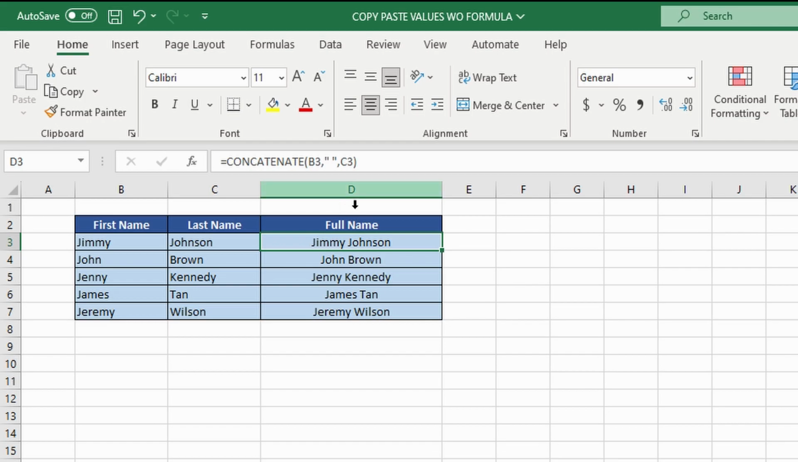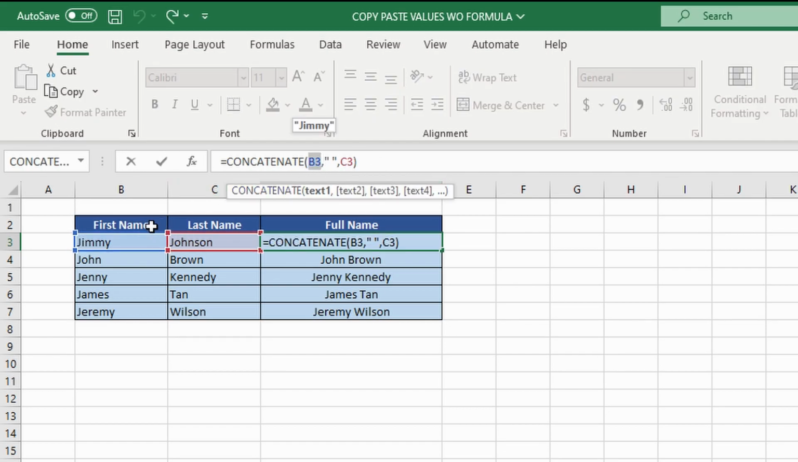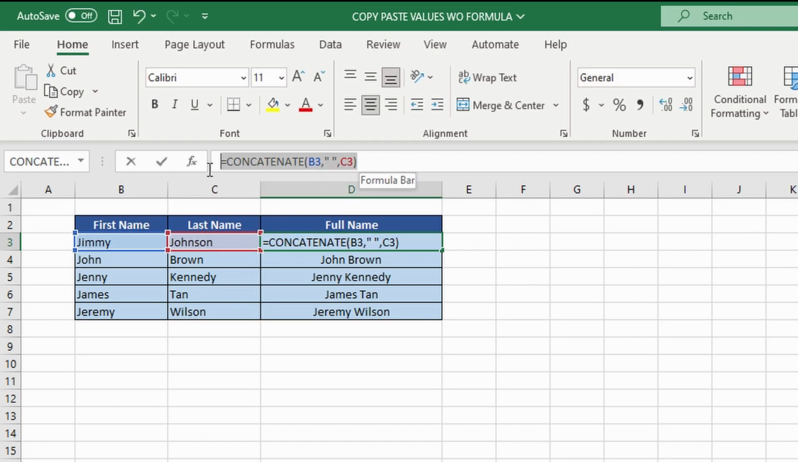As you can see, we are using the concatenate function by choosing the first cell, B3, followed by a space, and the second cell, which is C3. Once this formula is entered, a result of this one would show up.